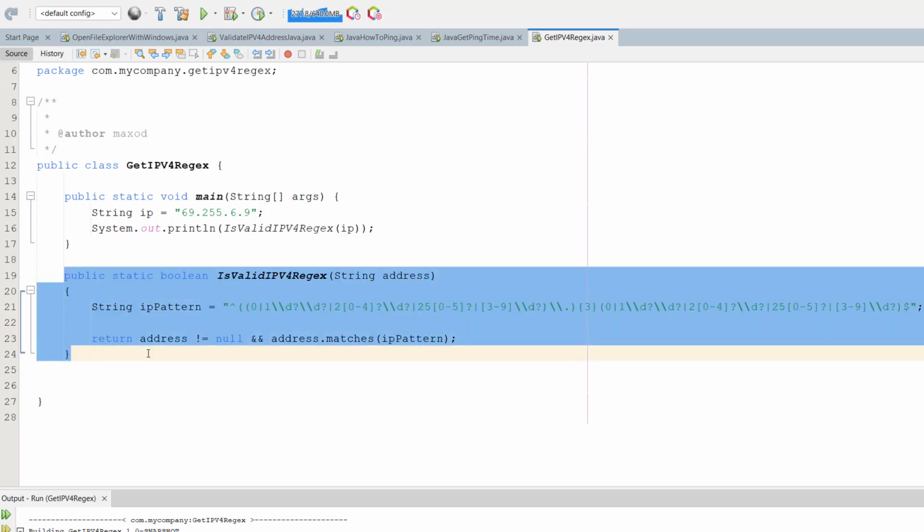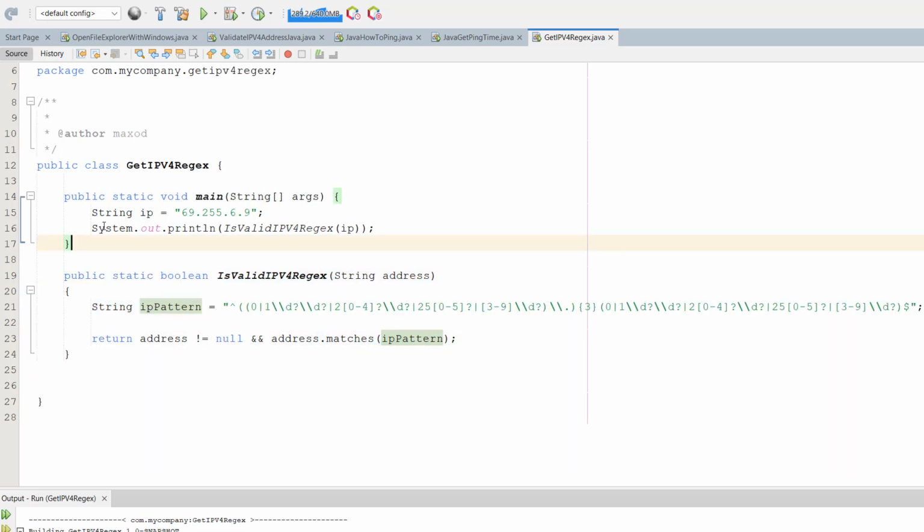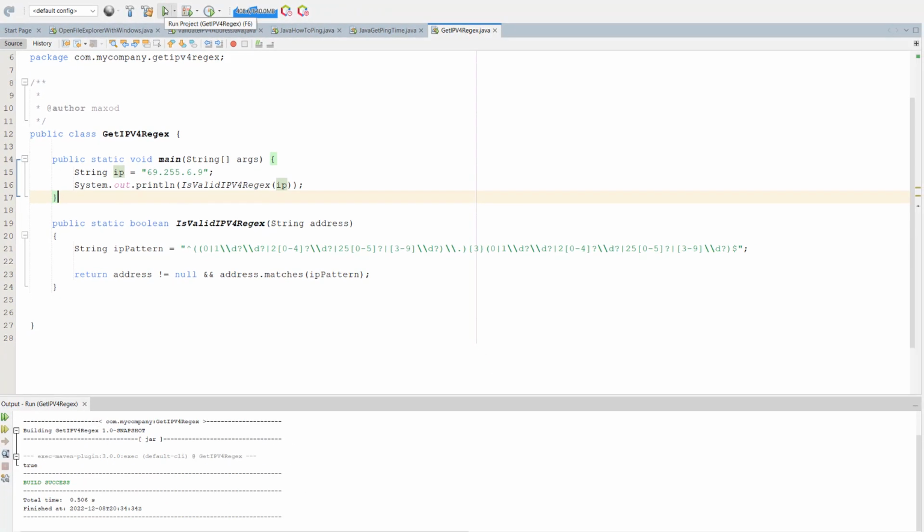And that's basically it. So in our main method we do String ip equals some funny numbers, and then we do System.out.println isValidIPv4Regex, and we pass in ip. With this function, obviously both of these statements have to be true for it to be true. If one of these is false, then the whole thing becomes false. So let's save our work and hit play.